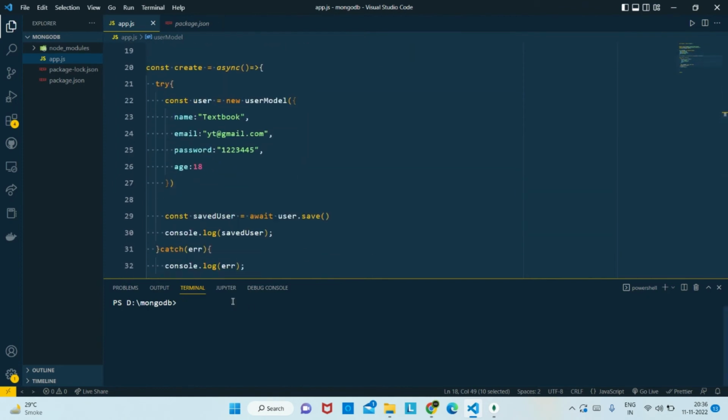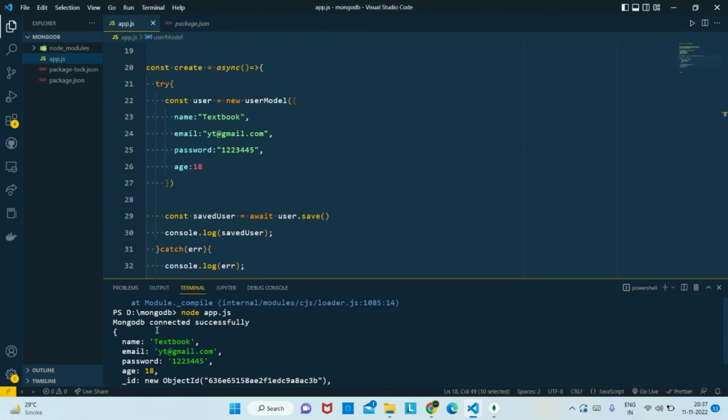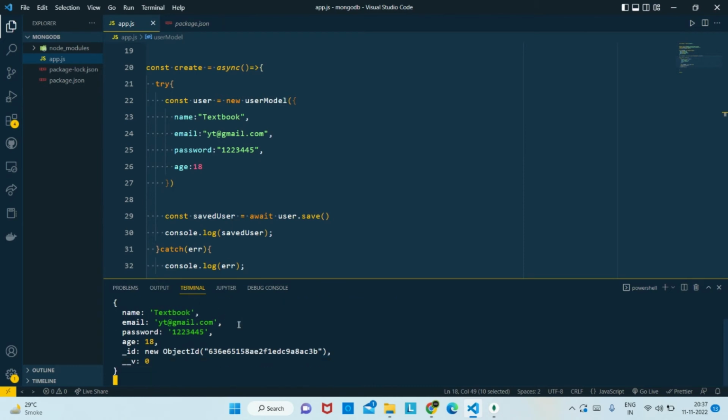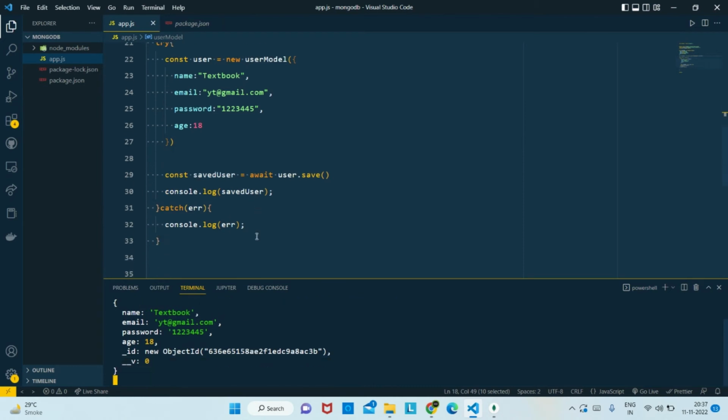So let's run our website, node app.js. Let's see what happened, what it's saying. MongoDB connected successfully, and it is showing this console. It means when our user is saved to the database, it will return these things: name, roll number, age. All this we have inserted, and it will give two more fields: the ID, and this underscore v, which is minus one, that comes by default in MongoDB.